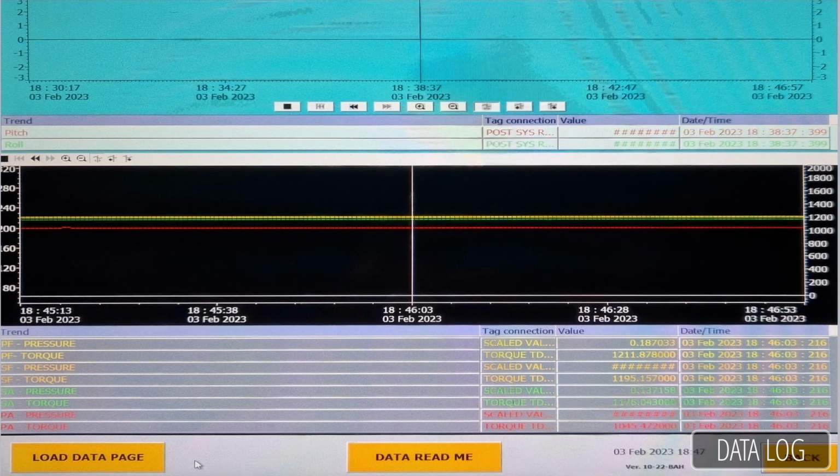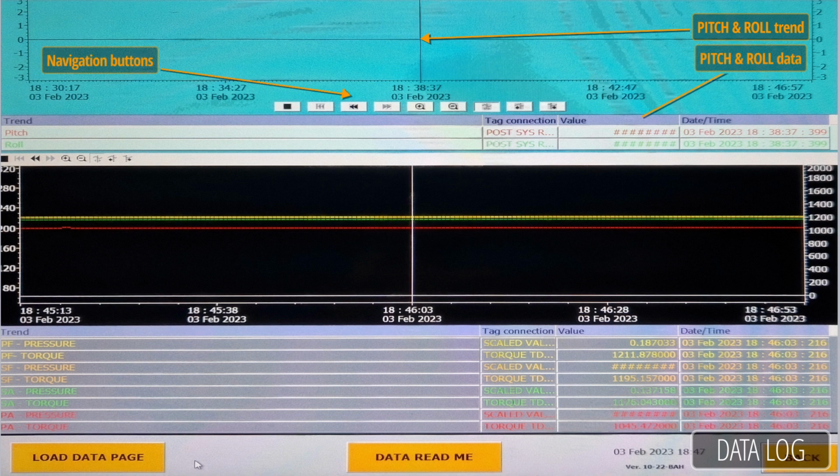And this one up here is the pitch and the roll. So this here is the pitch and roll trend data. This is navigation buttons. This is the pitch and roll actual data. This is the pressure and torque trend. And if you notice, this box points to this minus 1,000, plus 1,000.